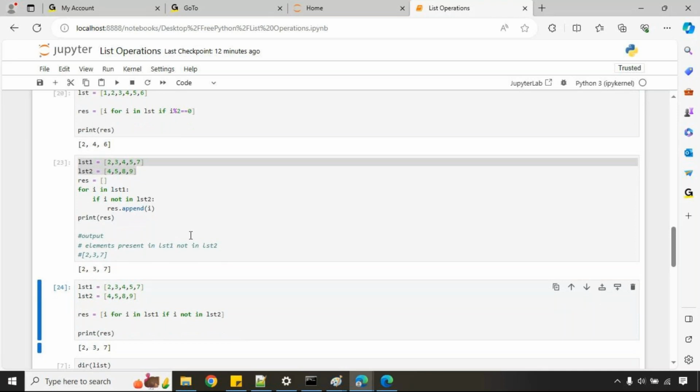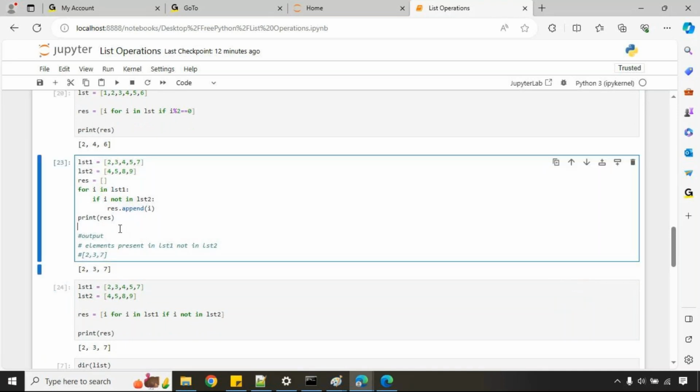Okay. So this is one way to write. If you use list comprehensions, directly we can write everything into a single line. So this is the list comprehension. Now the same thing, observe here. We can do it for strings also.